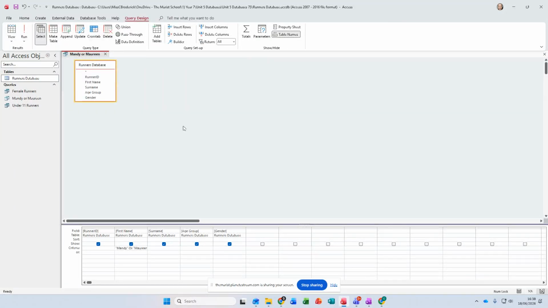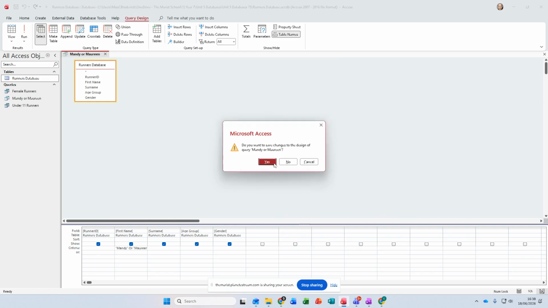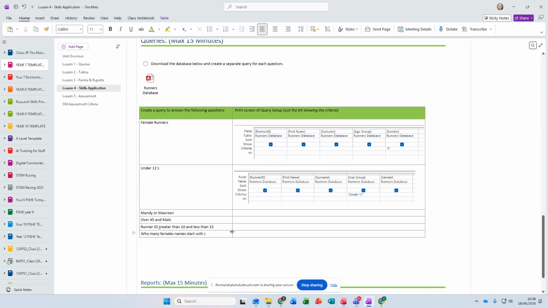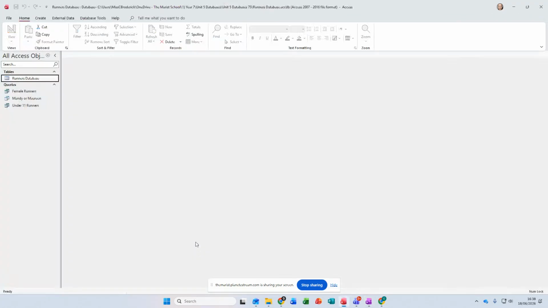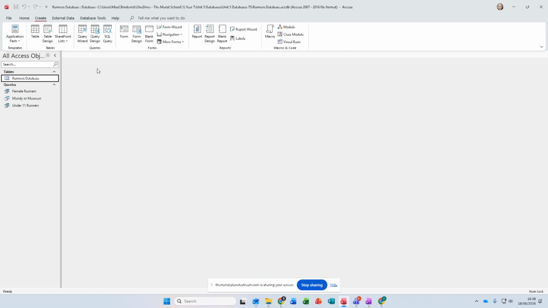Print screen, put it in. I'm not going to print screen, I'm going to save your time. I'm going to save it though. Over 45 and male. Okay, 2 here, 2 criteria.